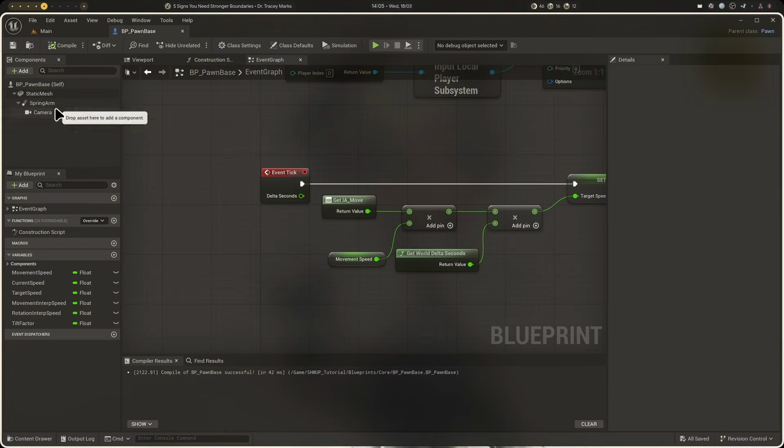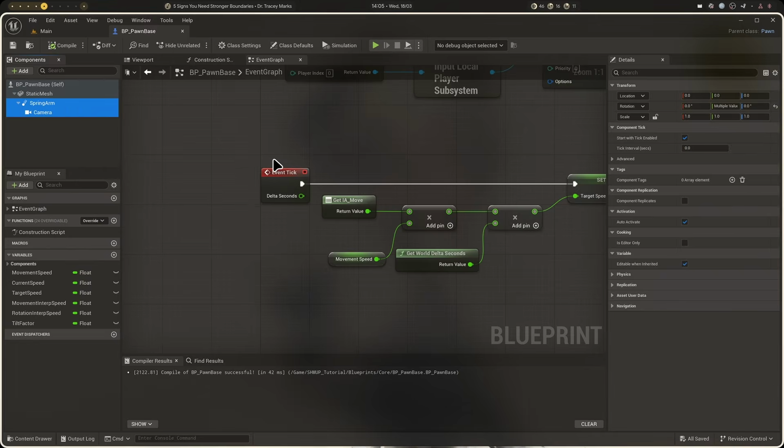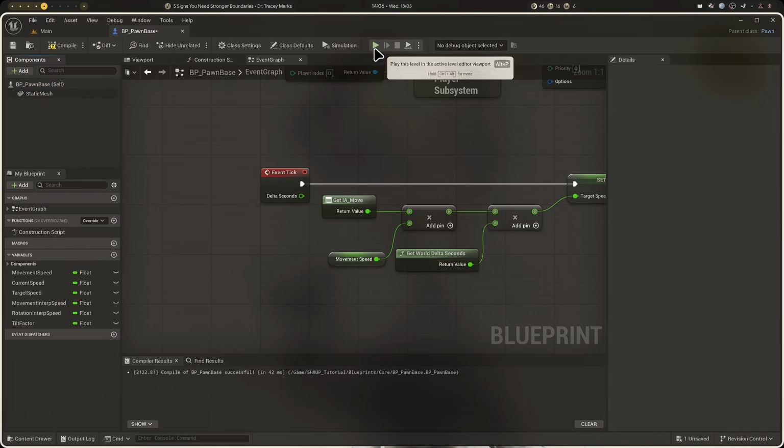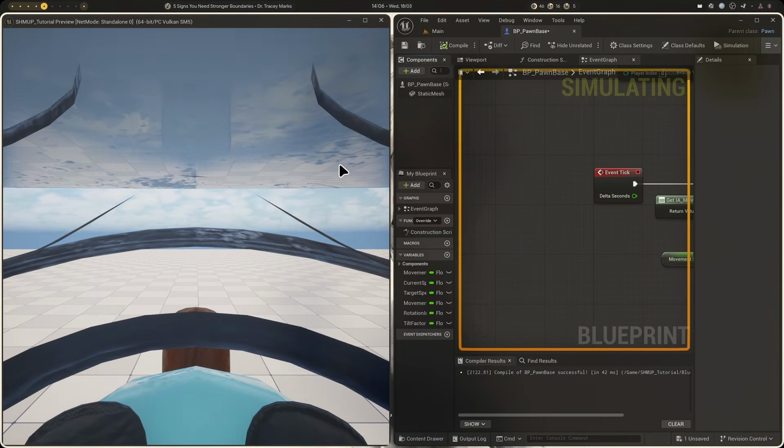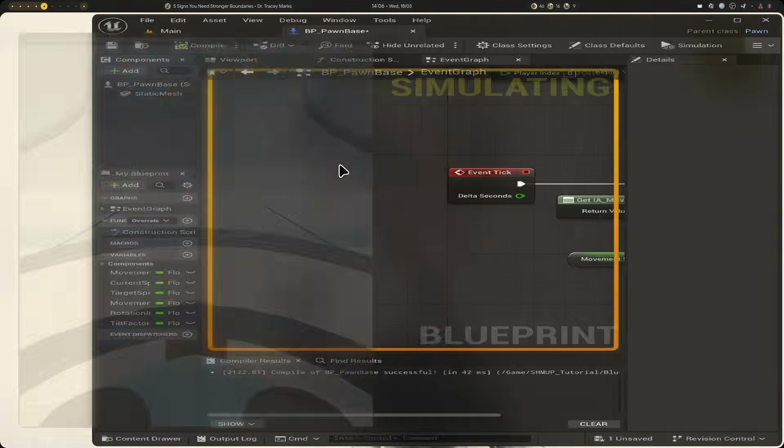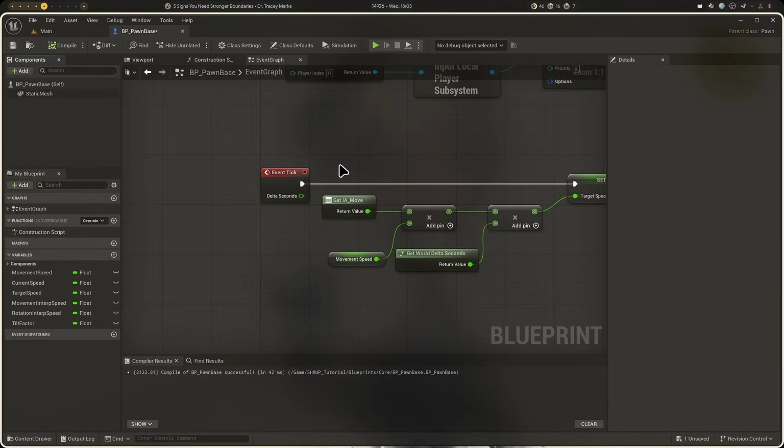So if we go back into the BP_pawn base, we can grab the spring arm, control select the camera, and we'll just delete these. If we press play, we're now back inside of the ship, so we have that problem back, but we're about to fix that pretty much straight away. The main thing is that you're now aware of the gameplay framework and you know why we are looking at the inside of our ship. If not, then go back a few topics.